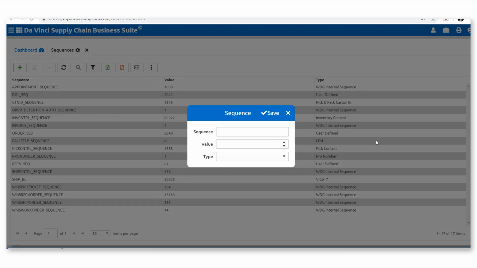In this window, you can name a sequence. A good example of a common sequence name would be RCV_order. You can name the sequence whatever you like. We just recommend that it be unique and make sense to you.